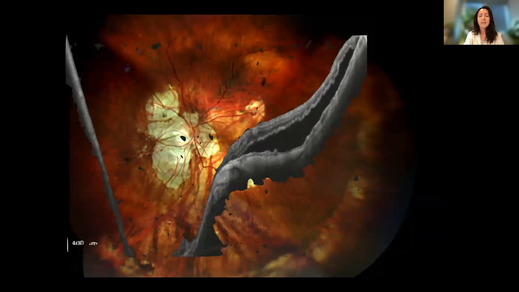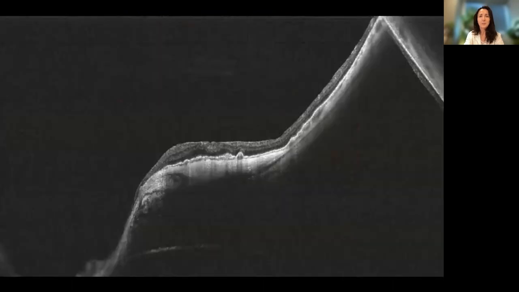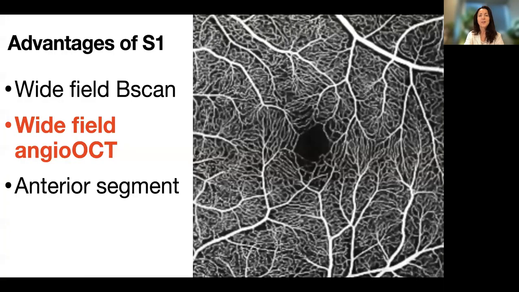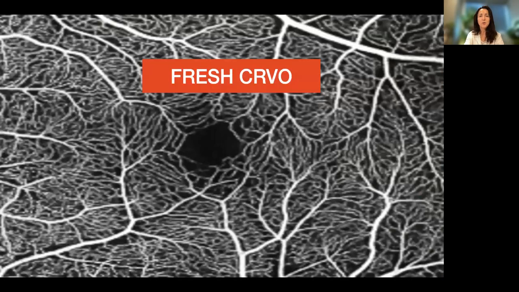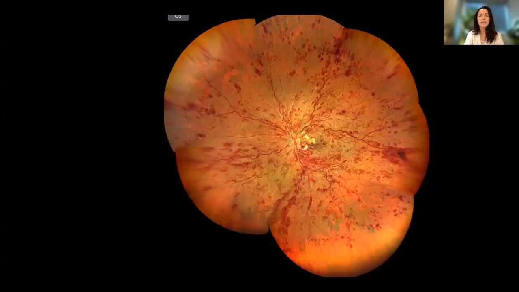The other eye has a shallow retinal detachment. This is pre-op and this is after macular buckle surgery. What about angio-OCT? This is an example of normal wide field angio-OCT. You will see now a fresh central retinal vein occlusion.